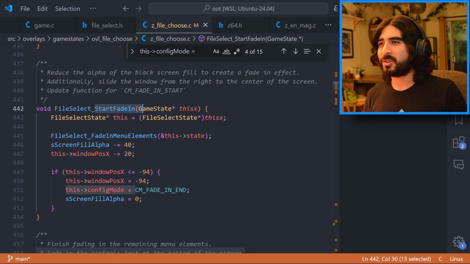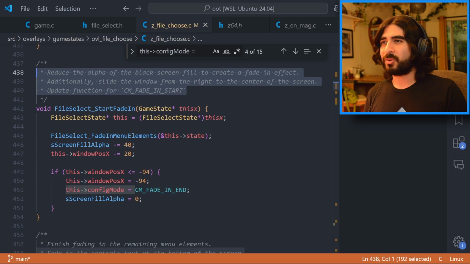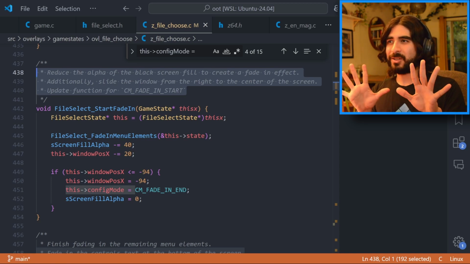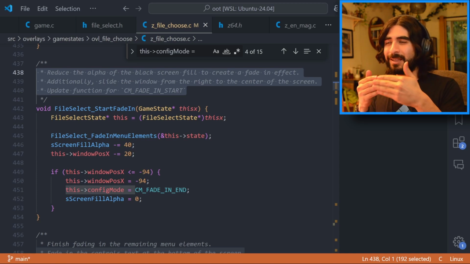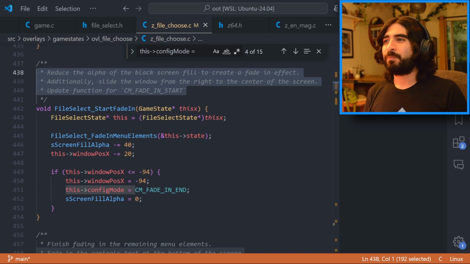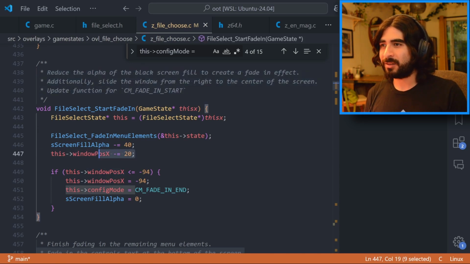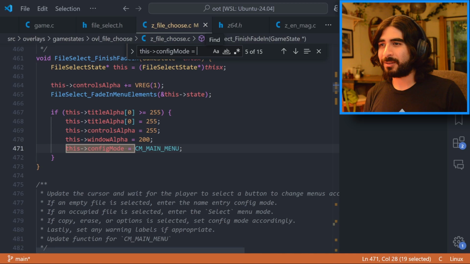Let's see. So when we start the fade in, we reduce the alpha of the black screen fill to create a fade in effect. So there's just a black image there that we reduce the alpha on to let it fade in. Additionally, slide the window from the right to the center of the screen. So we constantly subtract 20 from that window's X position until we hit a certain amount, and then we set it to that amount, and then we say we're done fading in. That's fun. So what do we do next?